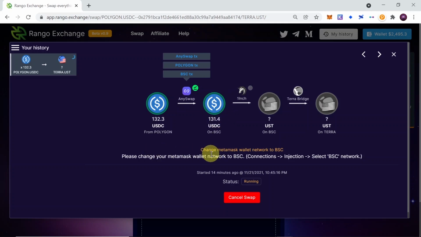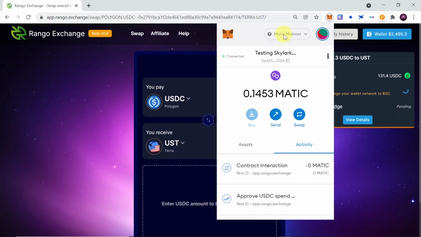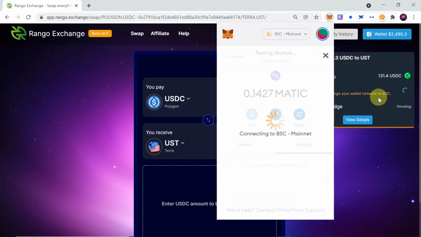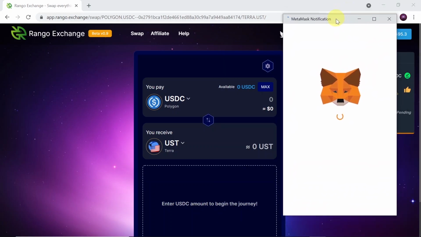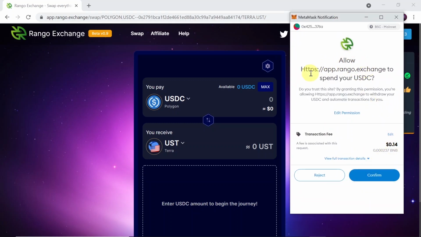So right now, as you can see, we are already on BSC, and over here we can see a notification that we should change the network on our MetaMask to BSC to proceed. And of course, if we close this detailed window, there is also information on this small window that we have to change the network to BSC. So simply click on your MetaMask and then over here change the network from Matic or any other network to BSC, or any other network Rango requires you to change it to. As soon as you do this, a MetaMask window should pop up, and over here we will have to confirm another transaction. So at the moment we are approving Rango Exchange to spend our USDC, so just approve it.